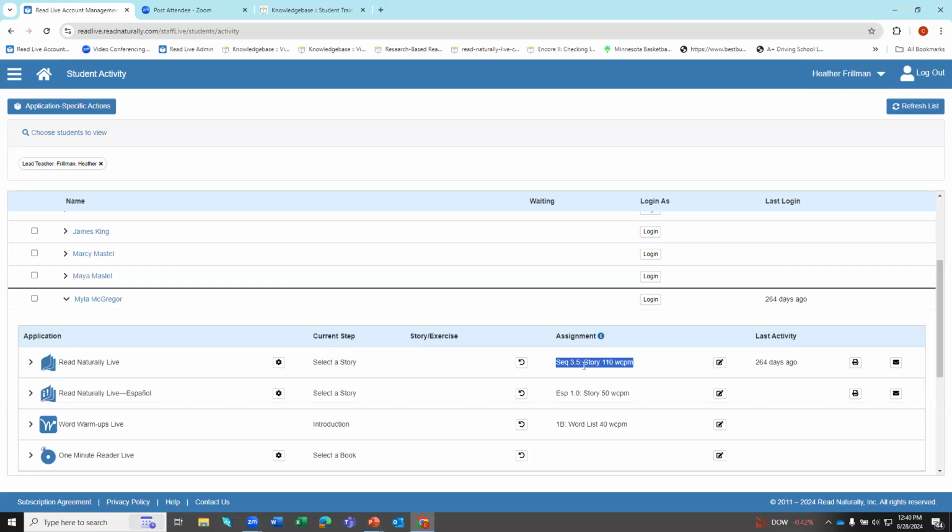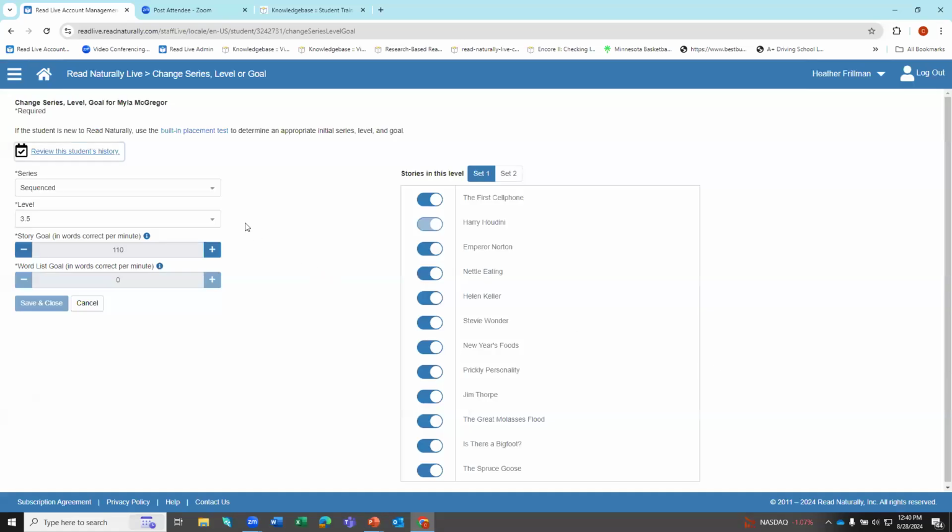Okay. Now, I'm saying that, but I know there are exceptions. Well, let's say you had a kid who was placed in September of 2023 and they used it for a week and then they switched schools and now they're back. And you don't want to place them based off of something that's a year old. And so in that case, if you take your eyes to the right of the assignment, there's a little icon that has a picture of a paper and pencil. And notice when I hover over it, it says change assignment. If I click on that button, I can adjust the student's story level, their series, their goal. I can make adjustments from here. Okay.